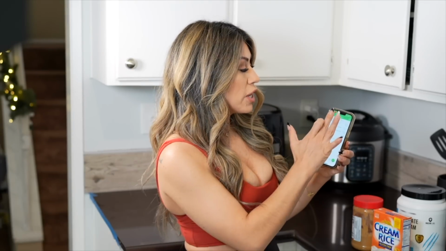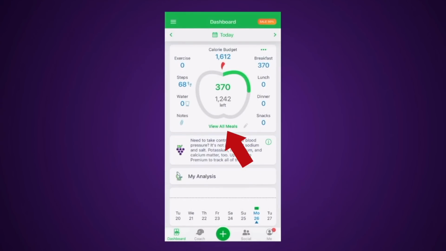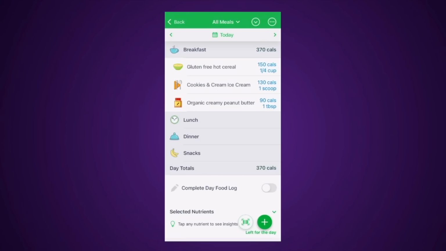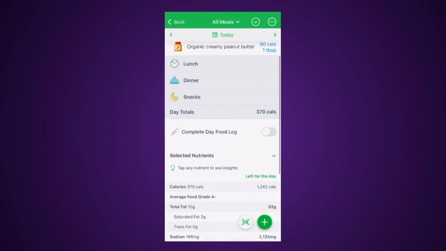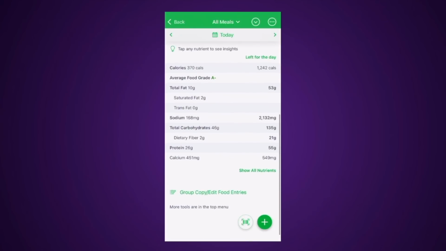And then I typically do water with my cream of rice. So that's why I didn't add in any type of milk. And then to see the breakdown, you're gonna hit back and then you're gonna click on view all meals. And there's my breakfast. And then your lunch, your dinner, and your snacks will also pop up. But if you scroll down more, this is the breakdown of your macros. So my breakfast was 26 grams of protein, 46 grams of carbs, and then 10 grams of fat.